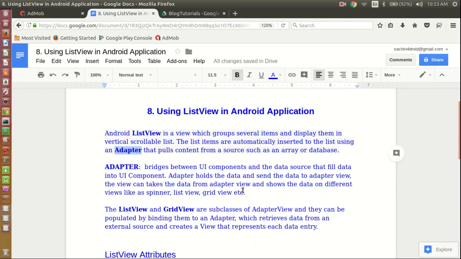The adapter is the bridge between the data source, meaning our list of items, and UI components. UI components might be an image view, text view, anything. Now this adapter holds the data and sends the data to the adapter view. The view can take the data from the adapter view and show the data on different views like spinner, list view, grid view.